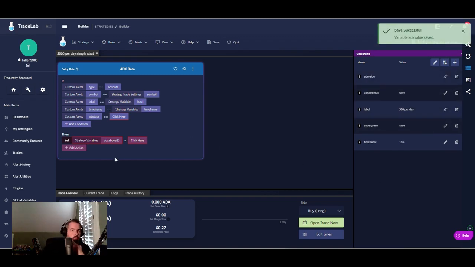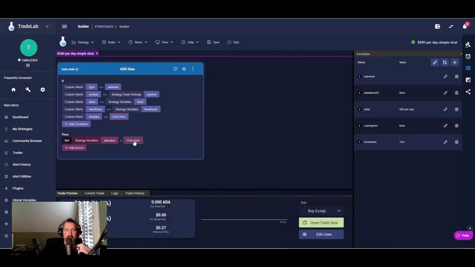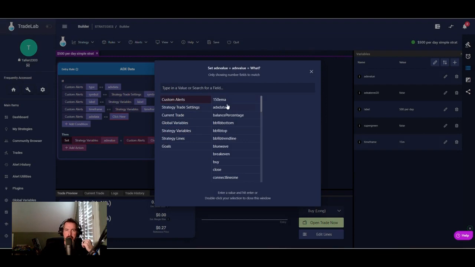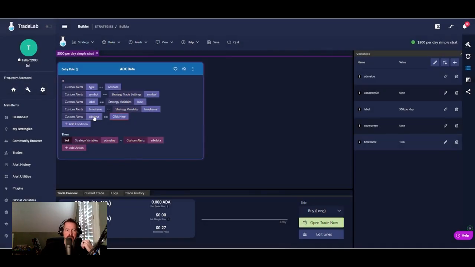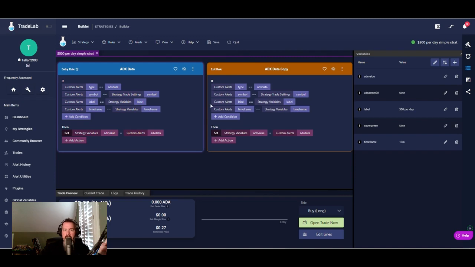Okay. Now we'll change this to ADX value. It's going to come from custom alert ADX data. Delete this. Now this will populate every minute. We're going to copy this to our exit rules, which are our in-trade rules. Doesn't really need to be there, but it's going to allow us to monitor that all the time.